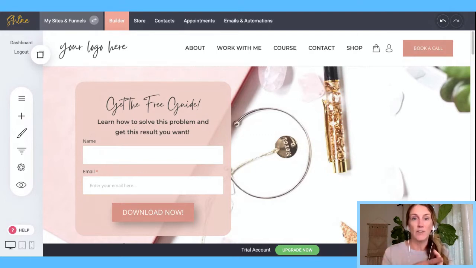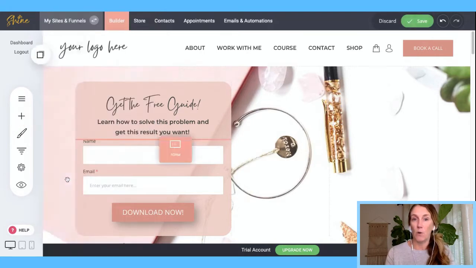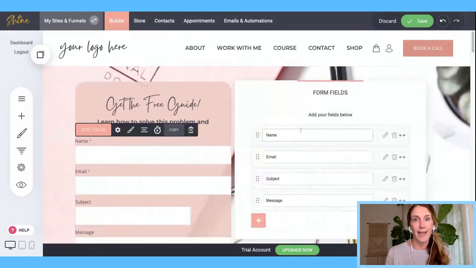First of all, collecting their information. You can do this via a form, which is a simple widget here within ShinePages that you can add to any page or any pop-up. There are a couple of different ways to go about this. I've added this form; you can just drag a form widget onto the page wherever you'd like it to show up. It comes through with name, email, subject, and message by default.